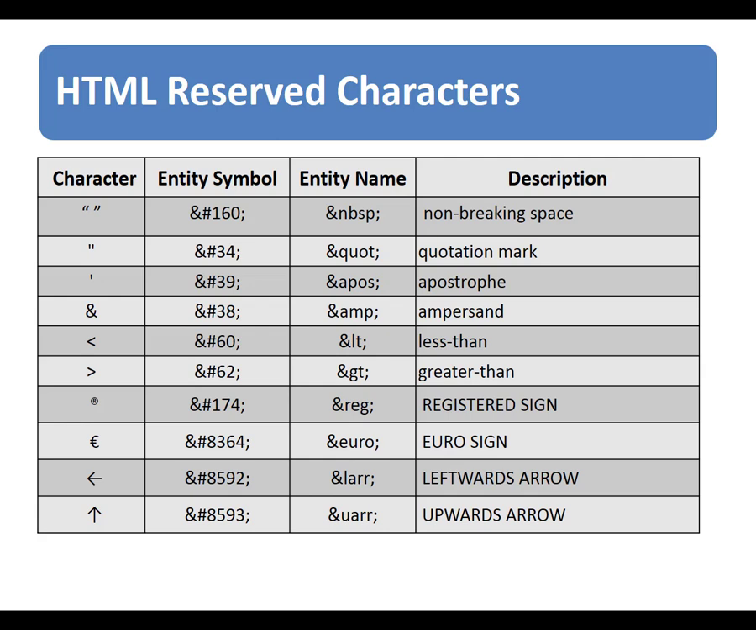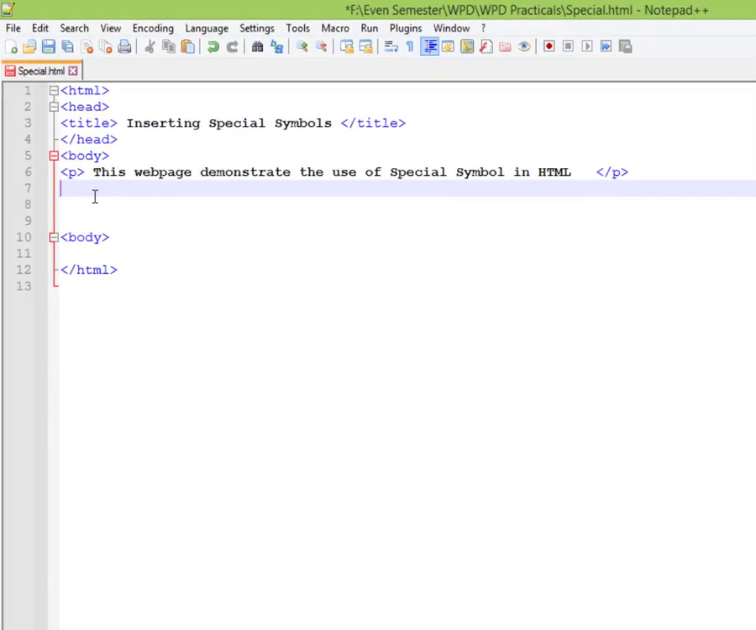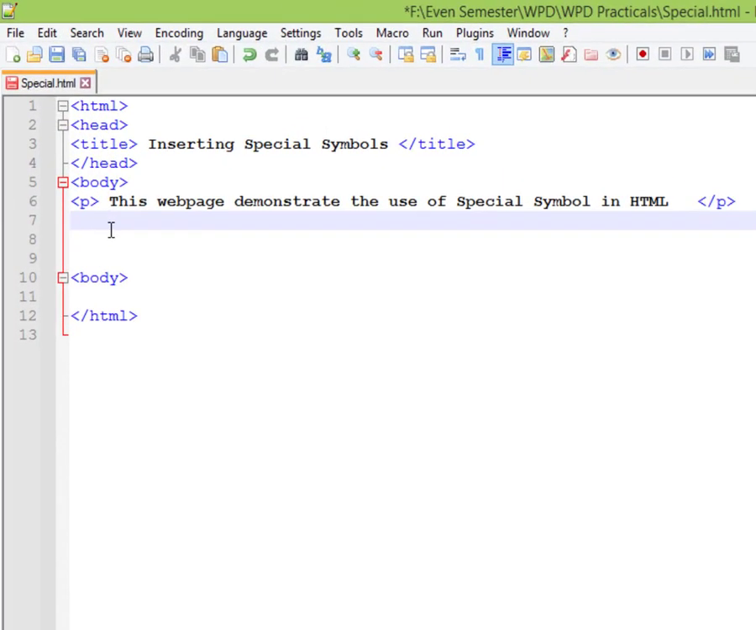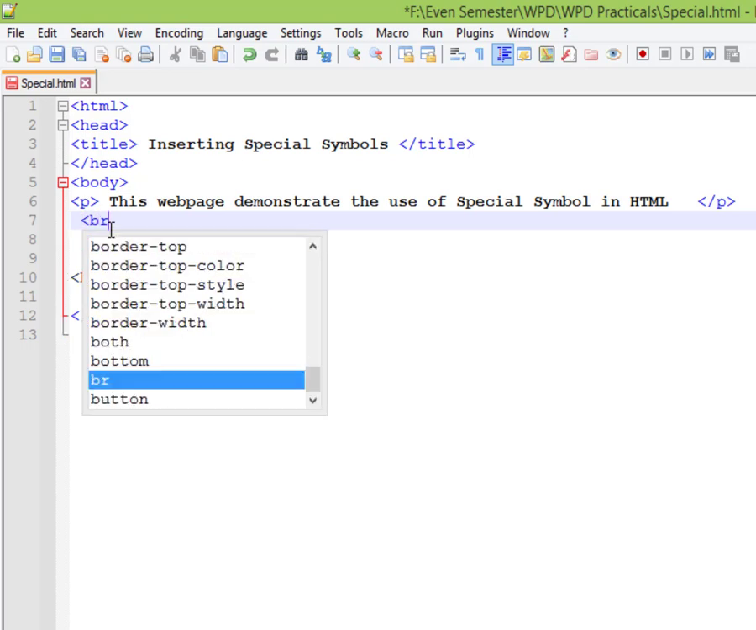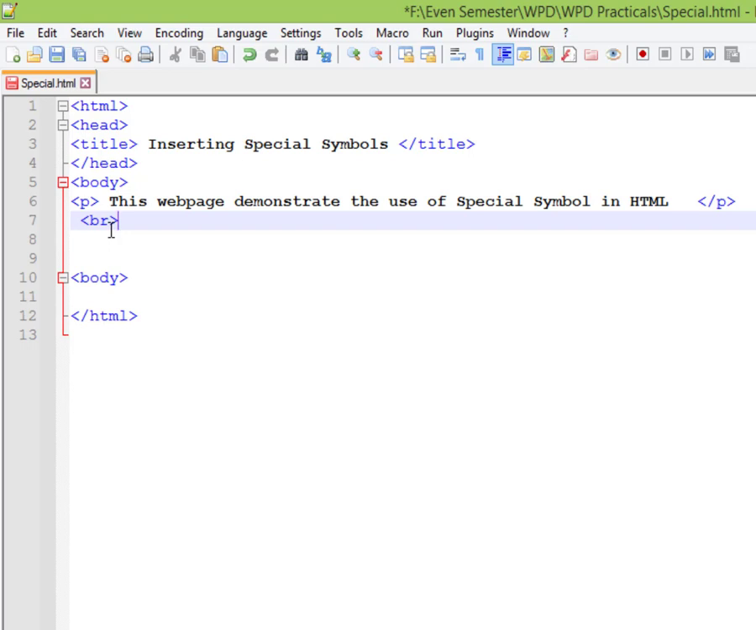Let us have some practical demonstration. This web page displays the basic structure of HTML. Here I have used the HTML tag, then the head section and body section. In the body section, I have used the P tag, which tells that this web page demonstrates the use of special symbols in HTML. By using the BR tag, you can provide a single line break.